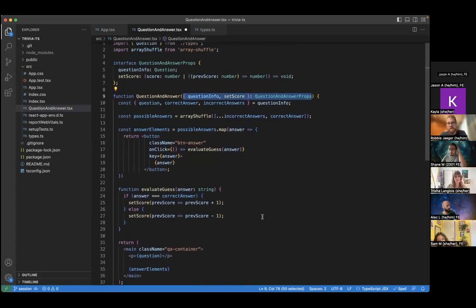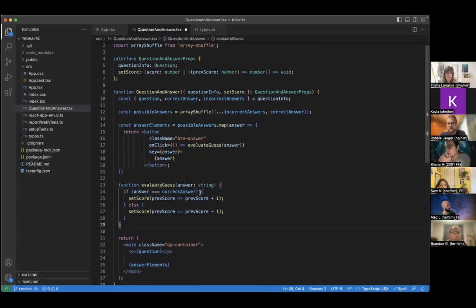Everything else we've already seen. Here I've made a function to evaluate a guess. It takes in an answer, which is a string. That's it. That's the TypeScript edition here. Everything else is pretty much normal React.